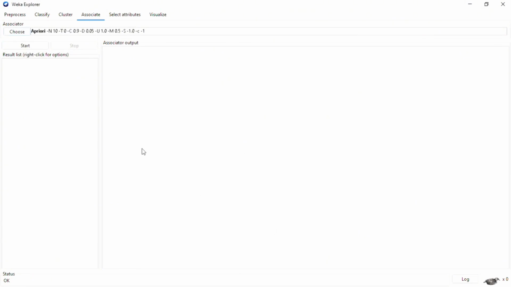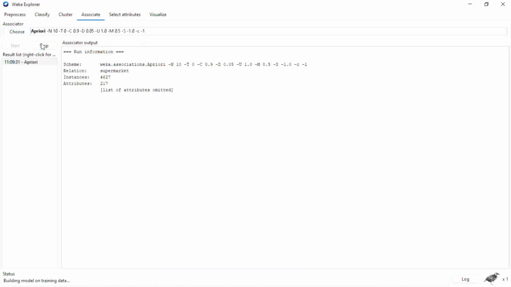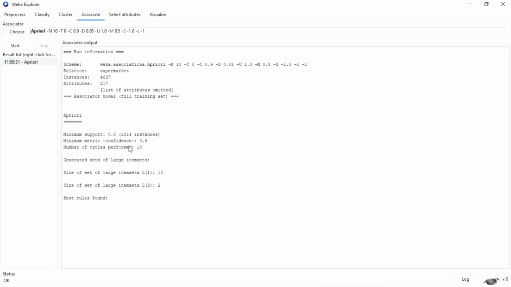After a while, you will see the result. At the bottom, you will find the detected best rules of association. This will help the supermarket in stocking their products in appropriate shelves. But for the first question, there are no best rules found.